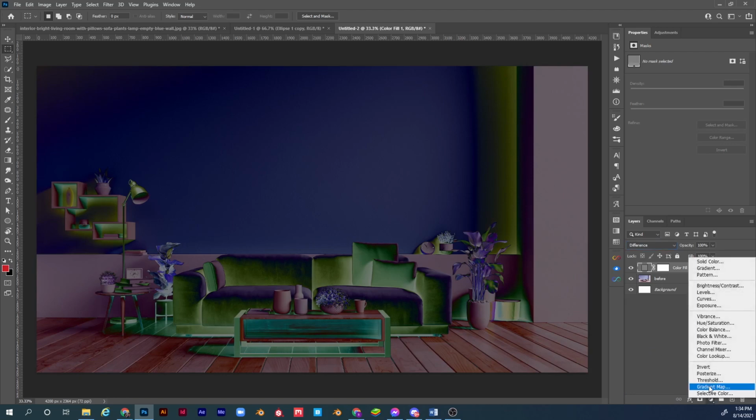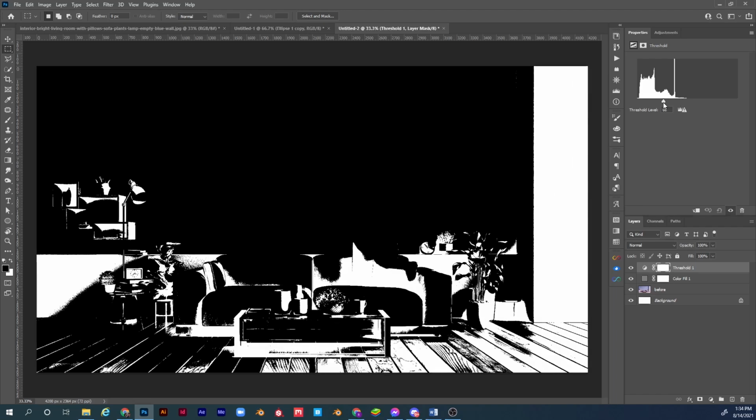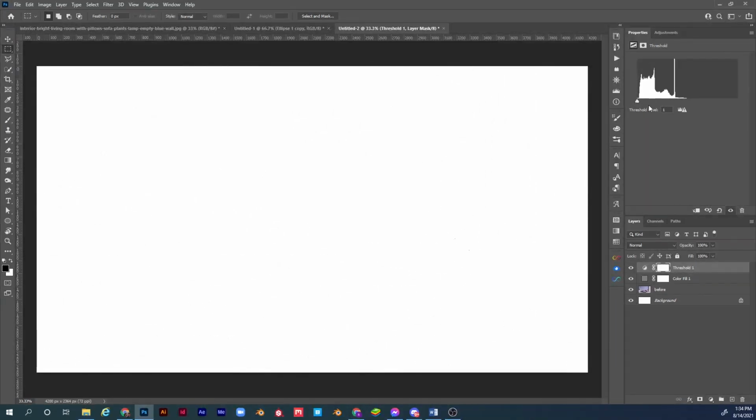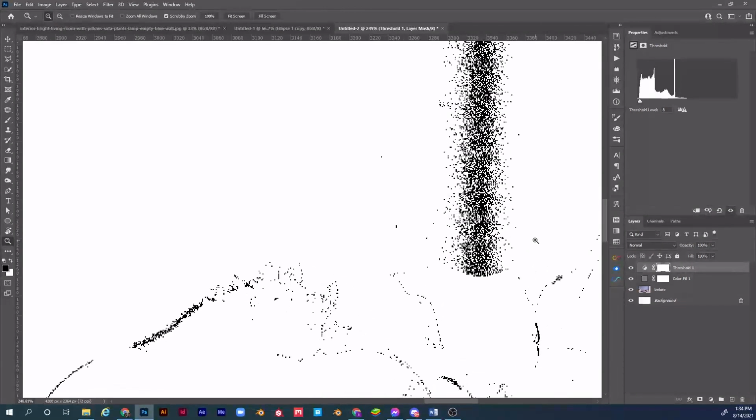Add a new adjustment layer, threshold. Okay, let's drag the slider level from right to left. Now let's increase the threshold level slowly until we have this black color. Okay, let's zoom in. Press I for the eyedropper tool, hold shift and click one of the black spots.